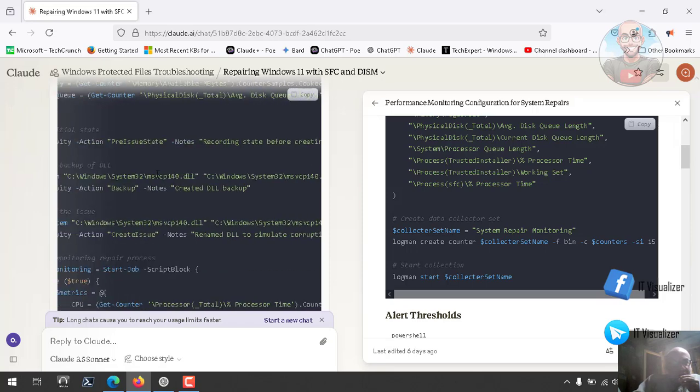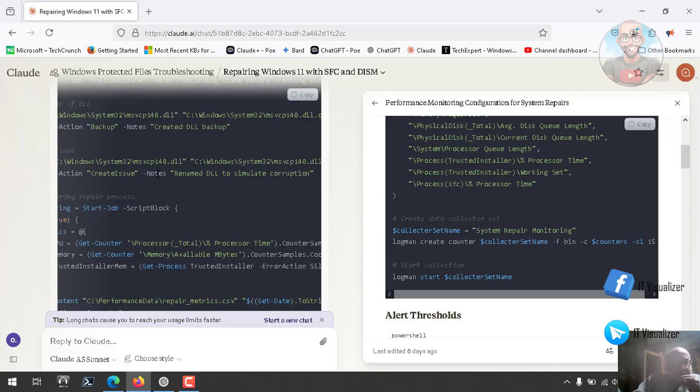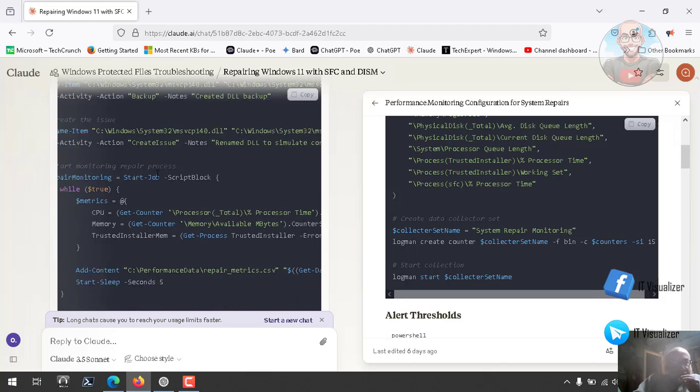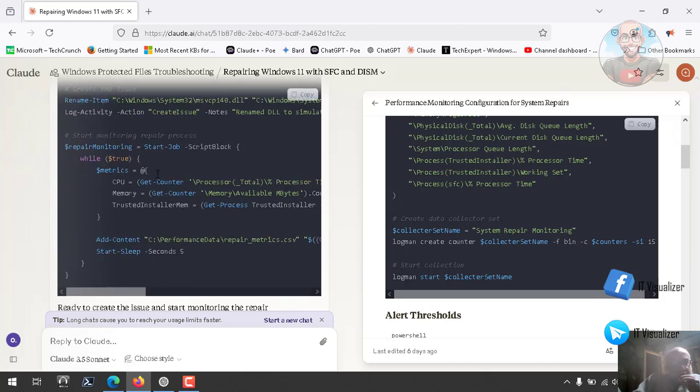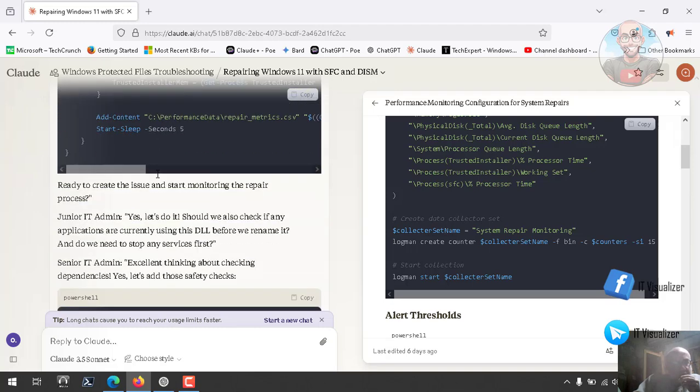We have seen this: logging it, create the issue, rename it, and so on. So now set up monitoring the repair process. Then add the content and strip. Ready to create the issue and start monitoring the repairing process. Yes, let's do it.